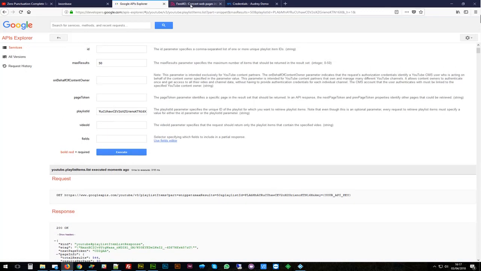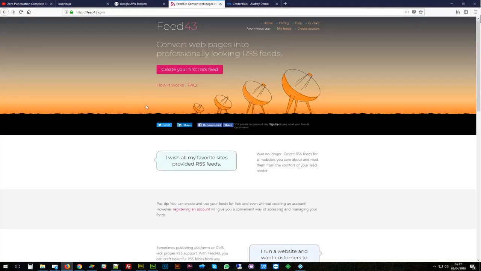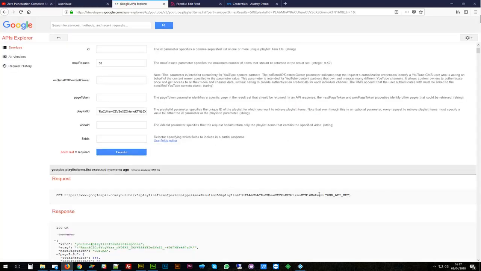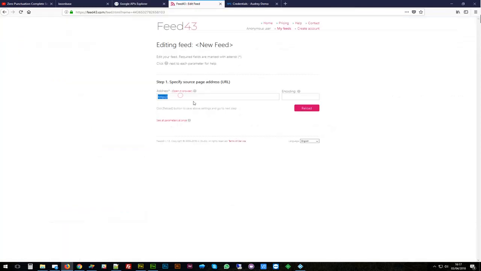So again, to test this, the best thing to do is to use feed 43, as this is what the add-on was based on for its regular expressions. So if we copy this URL, and we paste this into here, we obviously need to replace your API key with your API key.